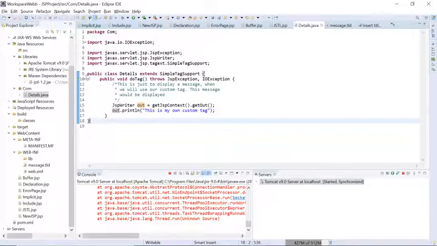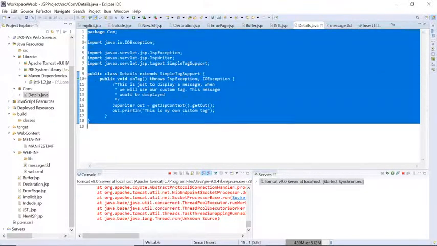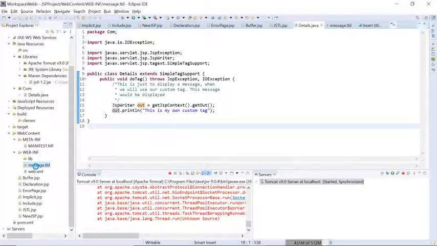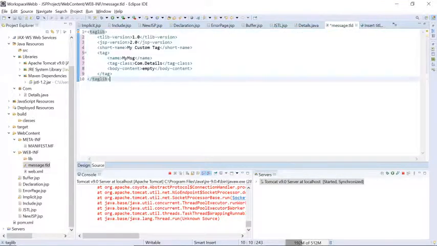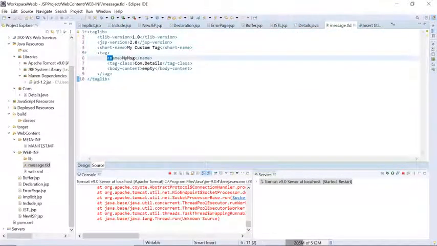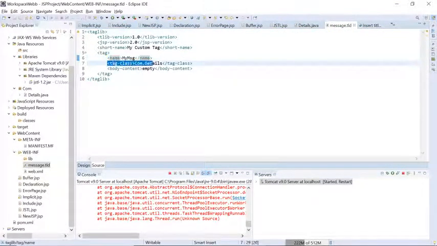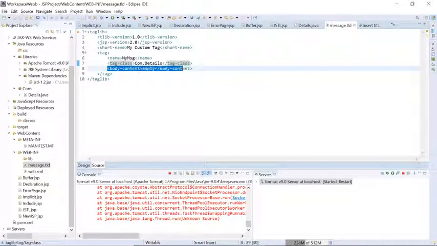Okay, so we have defined one class using this functionality, and after defining that class we have created one tag here. In this one we have given some name for the tag and specified a tag class, and the document is empty, it's not important. Now we can check out JSTL.